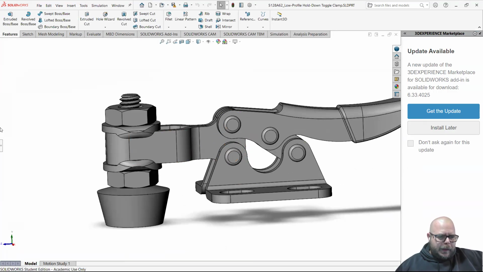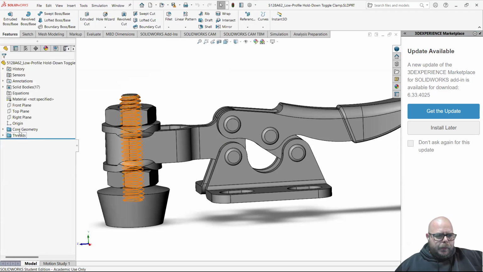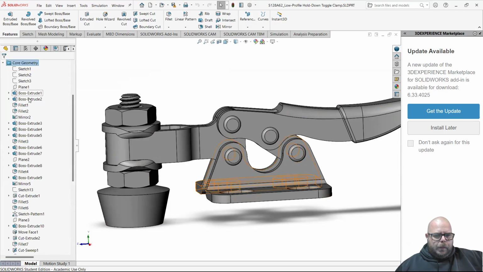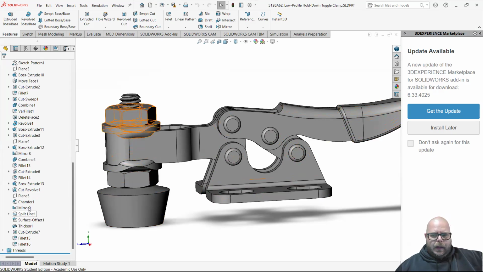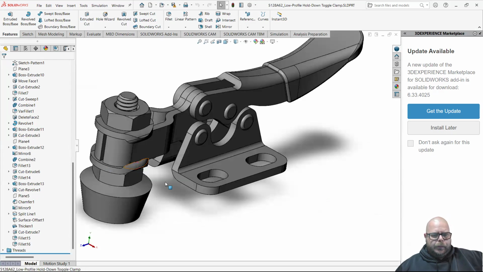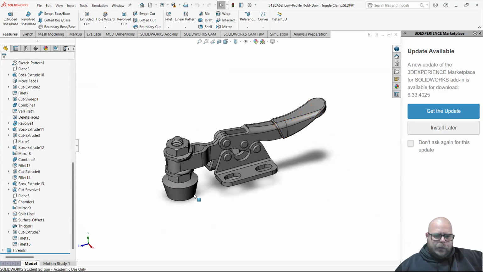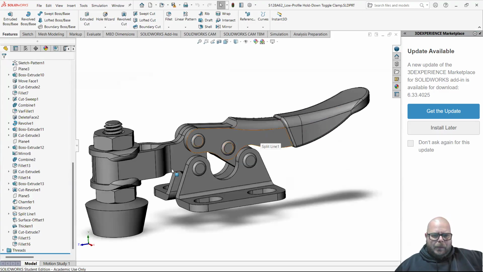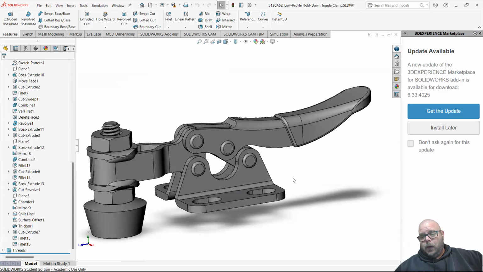We could probably make my feature tree bigger here. We could probably break this apart. And I've done similar things in the past on assemblies that I've downloaded from other sources, where we can basically delete features and then save as the individual parts and then put it back together as an assembly. I've done that. That's probably the way I would go here.